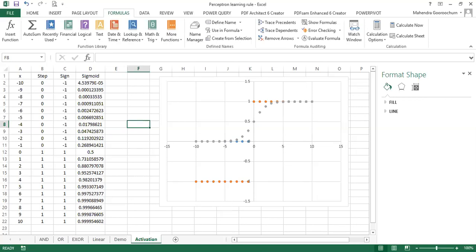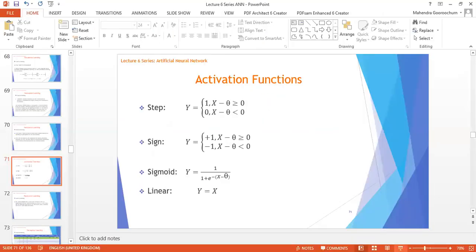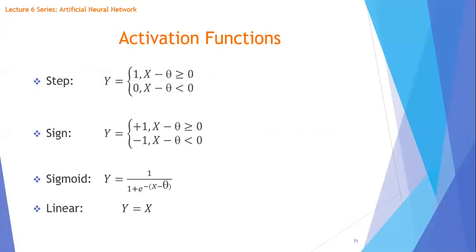So I'm just sharing back your PowerPoint slides. So we've seen how to implement this. y is equal to x is very simple. We're just going to say y is equal to that particular value. But since we're not going to use y is equal to x, I will not actually program it.